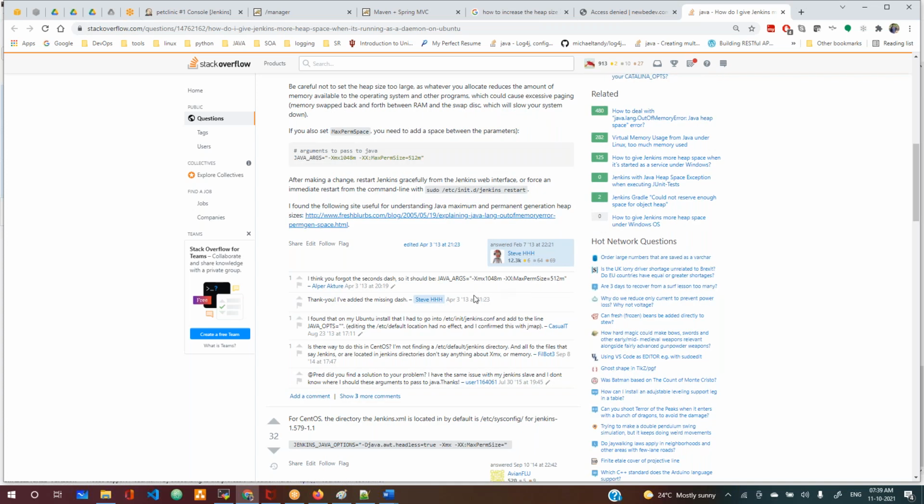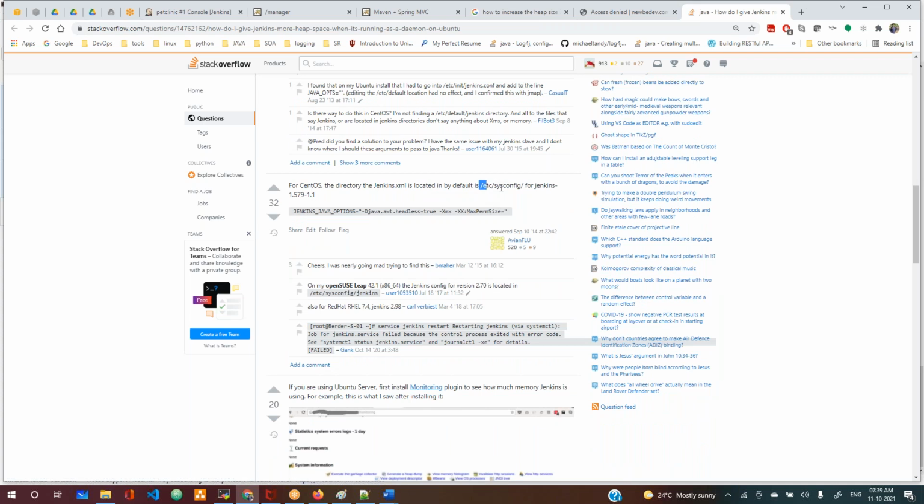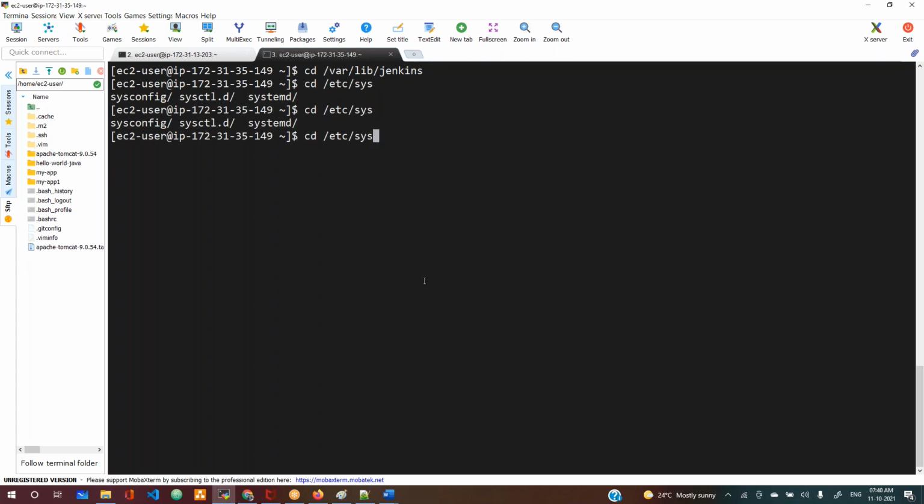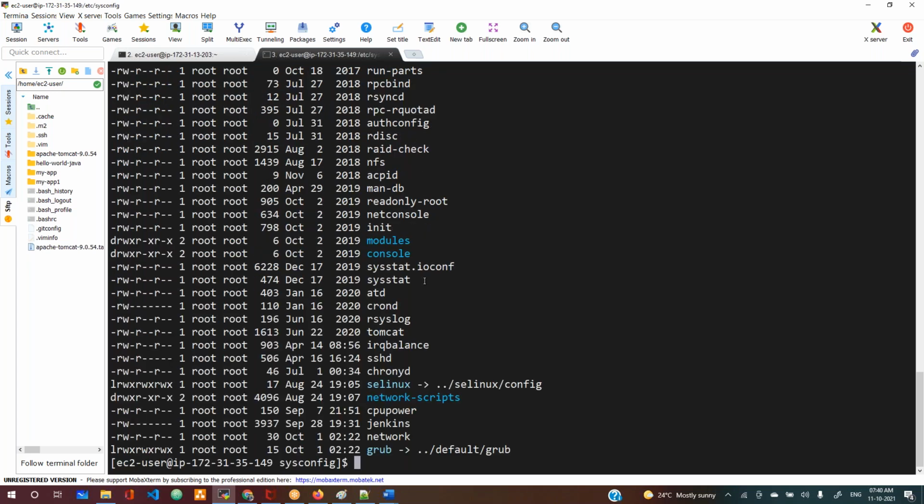But if you take an AMI Linux, what is the path? /etc/sysconfig/jenkins file. Let me go and see this file. cd /etc/sysconfig. Inside sysconfig there are many files. We need this Jenkins file.